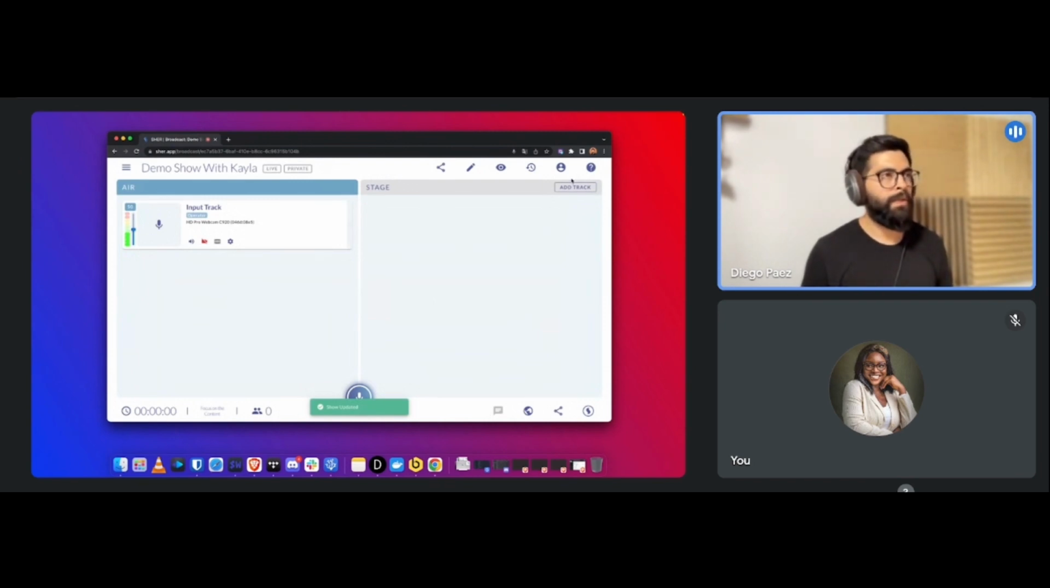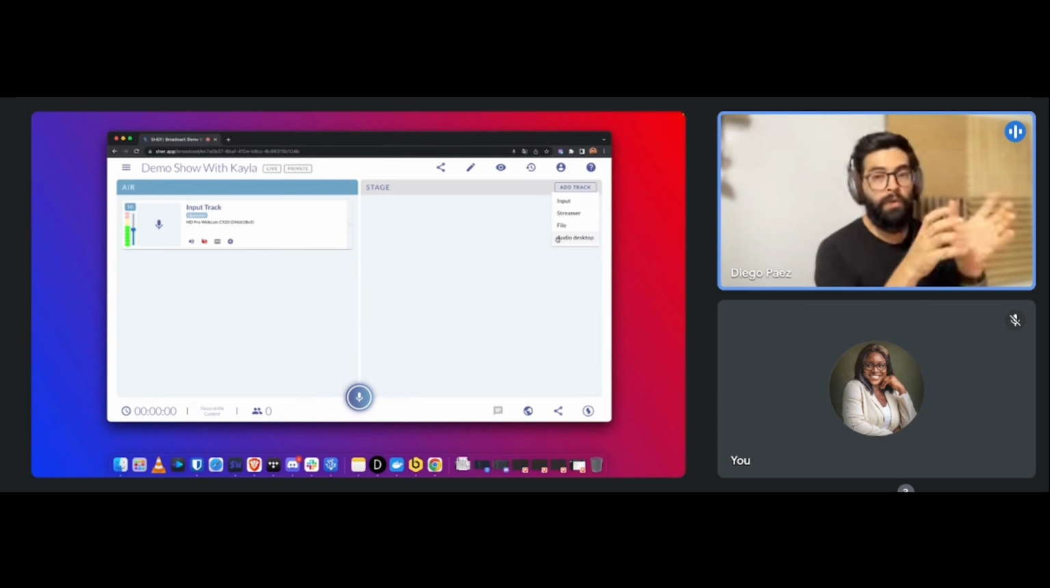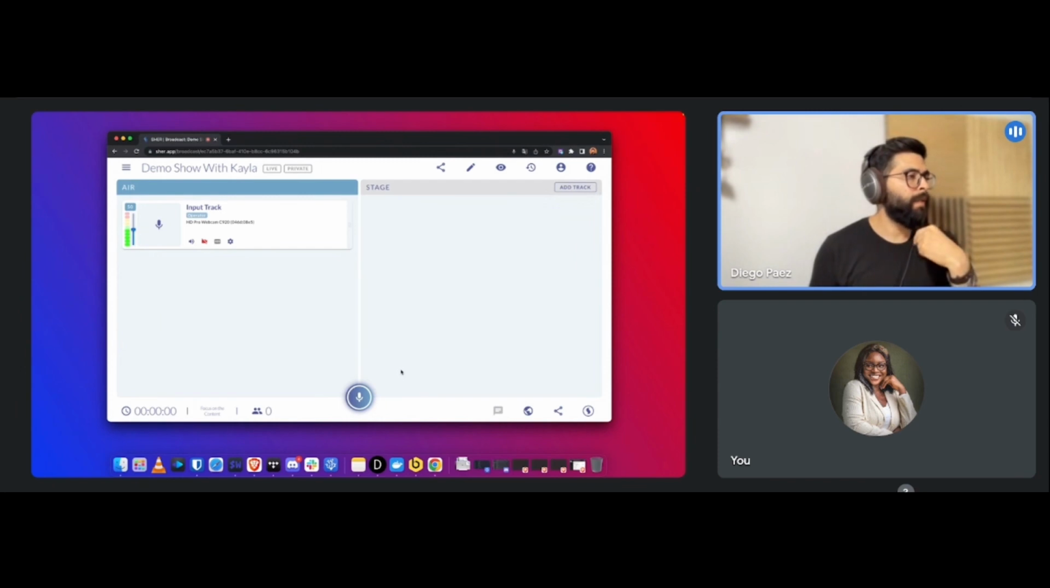The other thing is that you can add different tracks. I can have a file if I want to play some file. I can add the audio of another software, for example, from another application that emits some audio. I can capture that audio and send it through my streaming, or from another tab in the browser, things like that. It's a quite powerful feature, this one. And then the last thing is to go live.